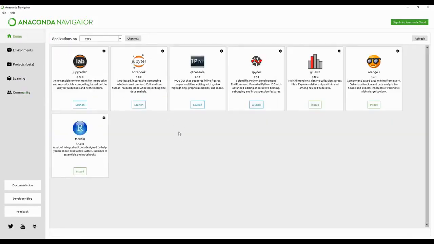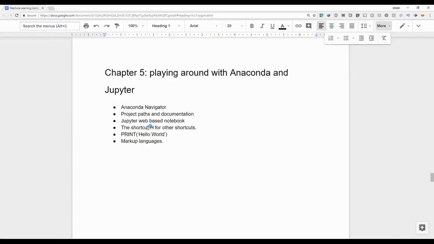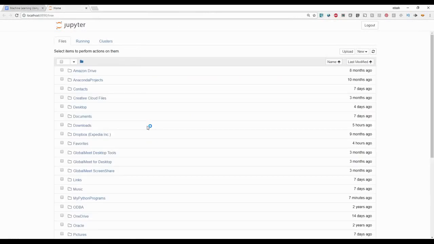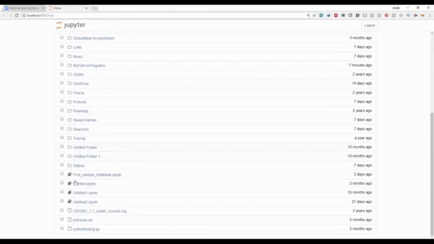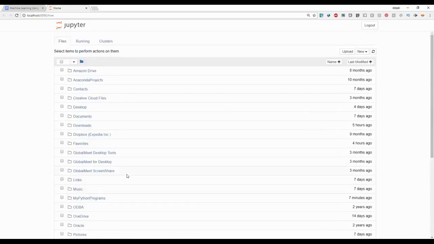All right. We'll cover some of these in the oncoming lectures, but right now we're going to particularly focus on Jupyter. Let me go ahead and launch that. Once I do that, you will see that this opens up in your web browser. So this is a web browser based tool. This shows you your default path. You can definitely go to the Navigator and change your default path.